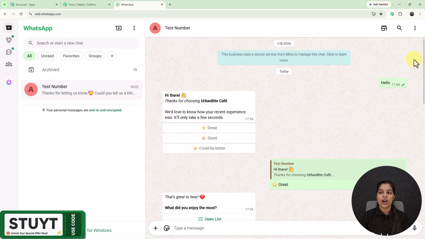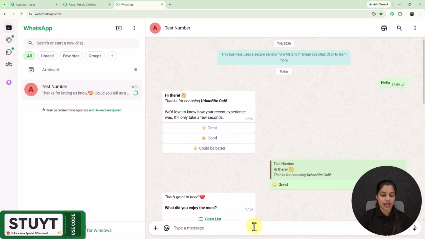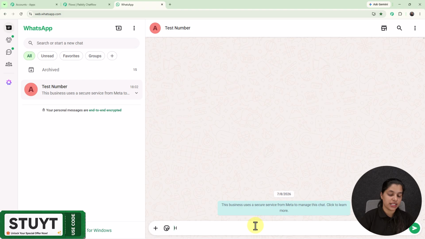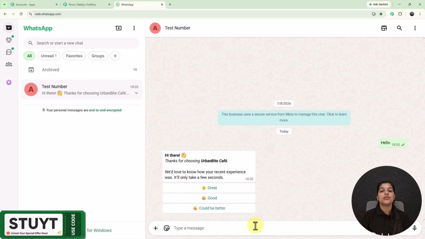So let me show you how this is working in real time. For that I'm going to clear my previous chat, and here I'm going to freshly start this chat by entering this message that is hello. This message is going to initiate my WhatsApp chatbot by using which I'm going to collect my customers' feedback. And right here I'm getting this message which says hi there, thanks for choosing Urban Bite Cafe.